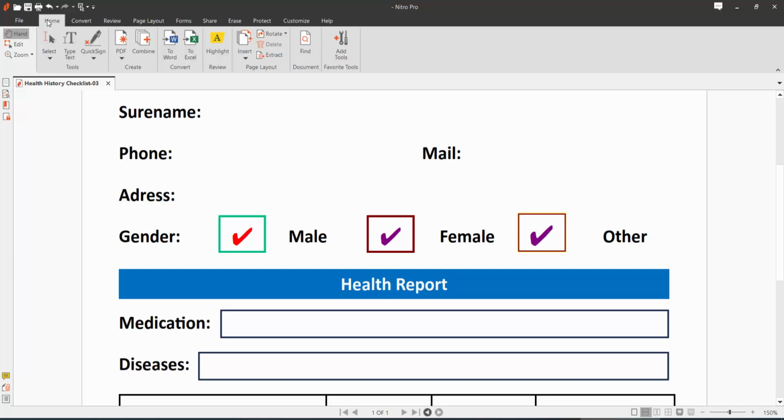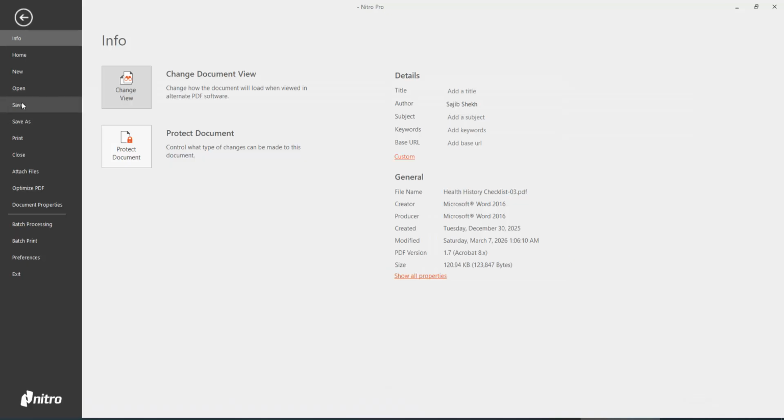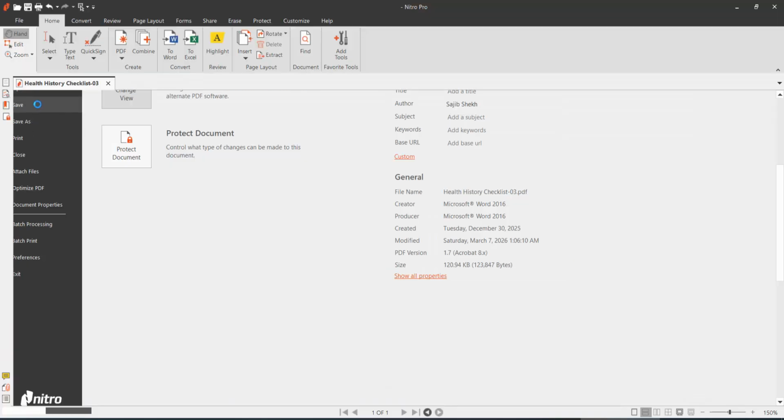And finally, select this file option, save or save as in the fillable PDF form.